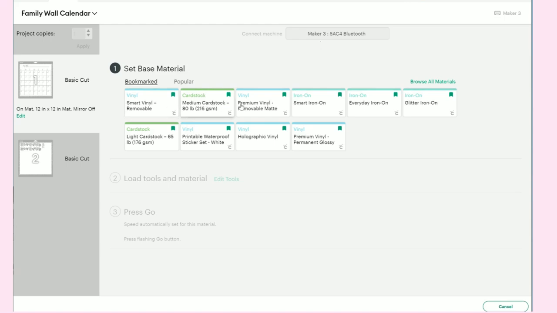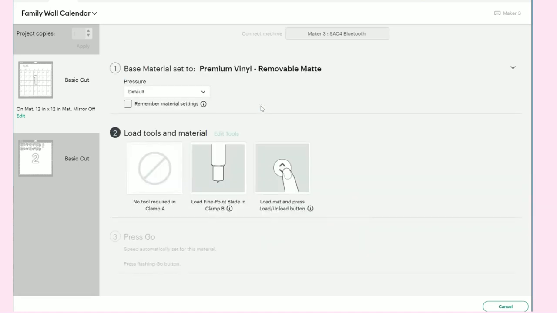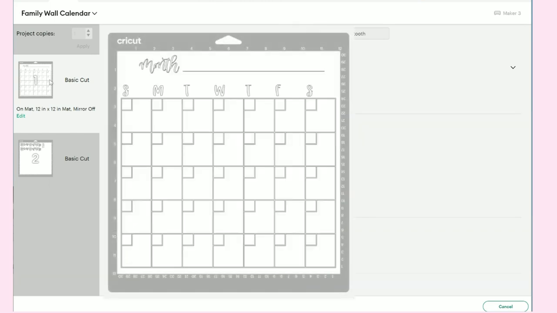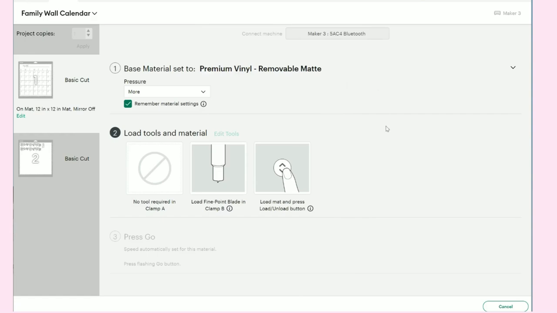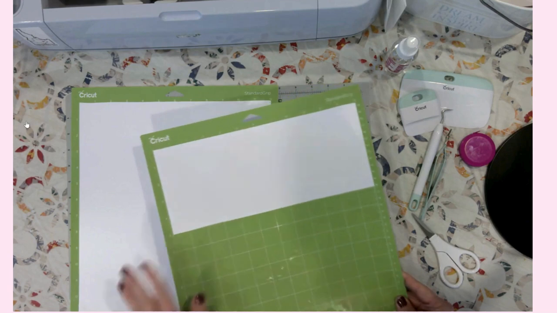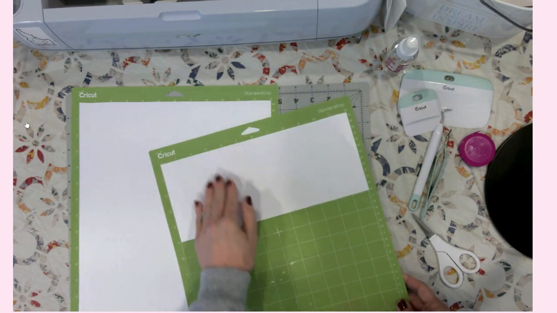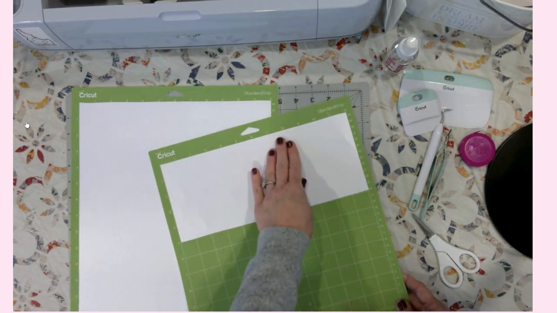I'm going to be using the regular premium vinyl removable, and I want more pressure. We've got the fine point blade loaded. Let's go ahead and get our mat ready for cutting. I have our mats prepared. This is going to be the mat where the flowers cut out over here and then the notes here.